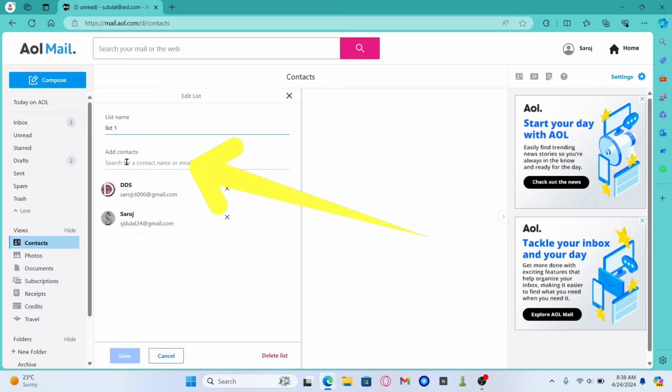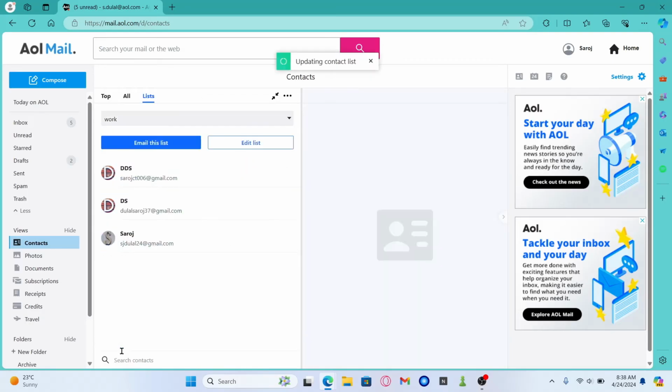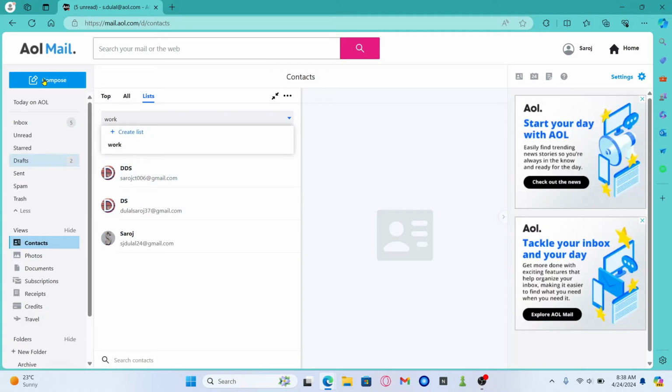Now after adding your contacts onto your list, give a name for your list and then tap on the save button. This will now create a list with the name that you just chose. You can now compose a new email by tapping on compose.